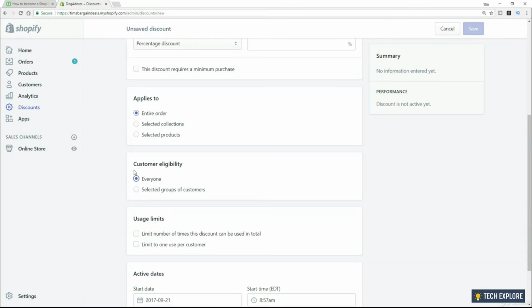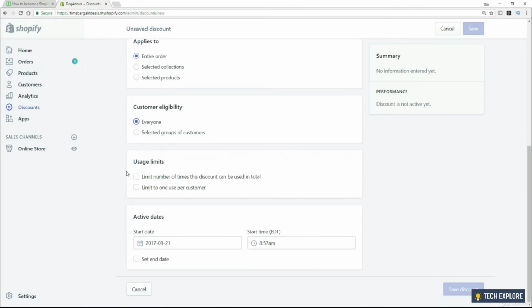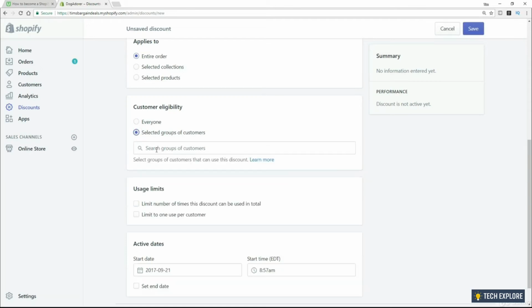Then you can decide which customers are going to be eligible. It could be everyone visiting your store, or you could have a select group of existing customers. If I click on that, I could search for groups of customers. So I might want to bring back 100 previous customers by offering them a discount code for a particular product that I felt I could upsell really easily. By giving them a 10% discount or something like that, I could create a very nice campaign and generate some revenue very quickly. So that's an opportunity you have.